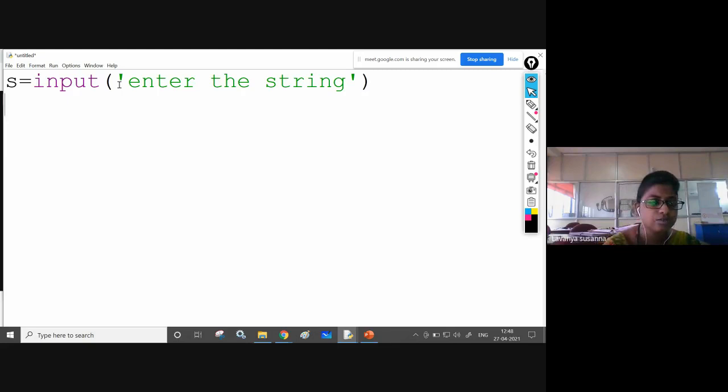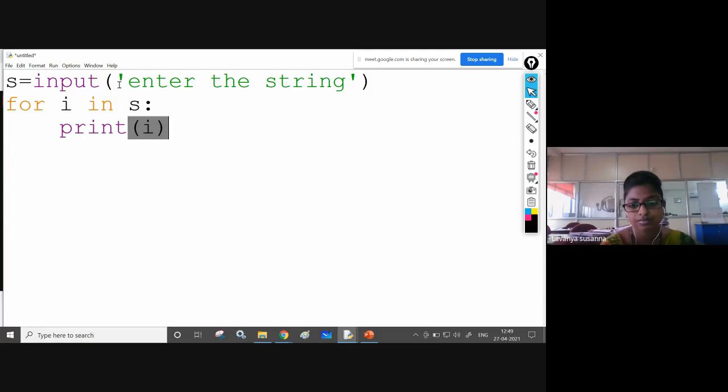Because you need to display each and every character, right? For I in S, colon, print I. That's all. First, I will execute and show you, and then I will explain.